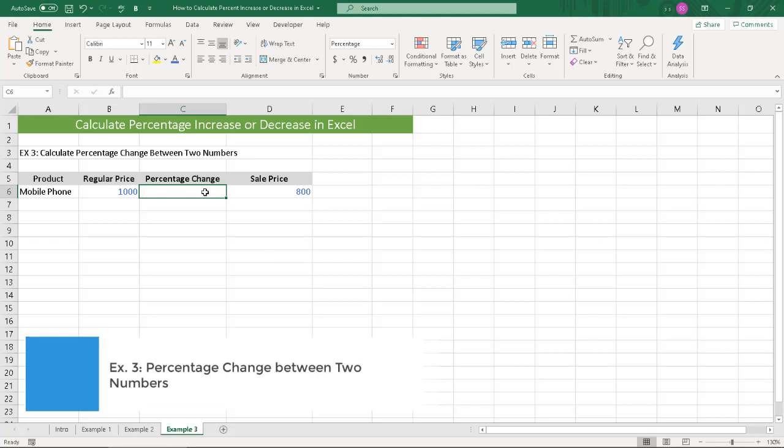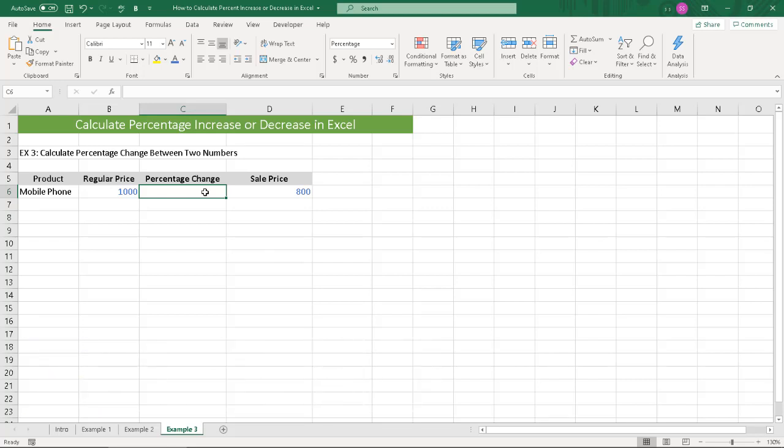In the previous examples, we calculated the results of a percent increase or percent decrease. In example 3, we'll calculate the percentage change between 2 numbers. Here we have the mobile phone product once again, and currently has a regular price of $1,000, and now it's on sale for $800. What if we wanted to find out what percentage change the sales price represents? How would we go about doing this?